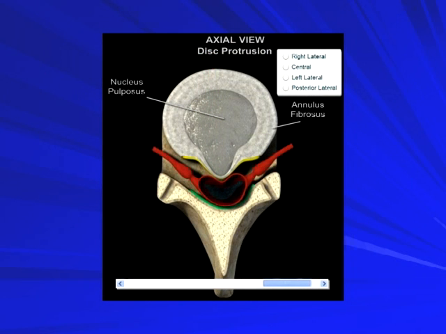Once again, we'll revisit the axial or top-down view of the disc. During the healing process, the disc retracts, and we can see the fine tears in the annulus can begin to heal.